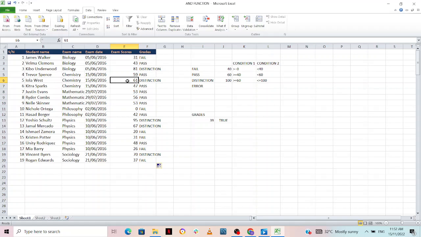Even if we change this, if I change this to 21 now, you see, it's showing me a fail. This person even got a 0, so the person failed. If I make the person get 100, the person is going to have a distinction. So that is how easy it is.